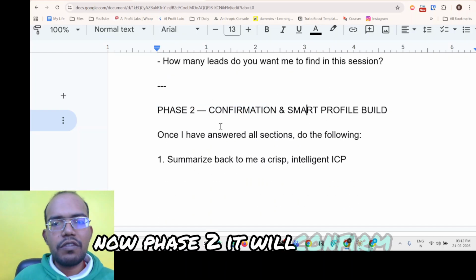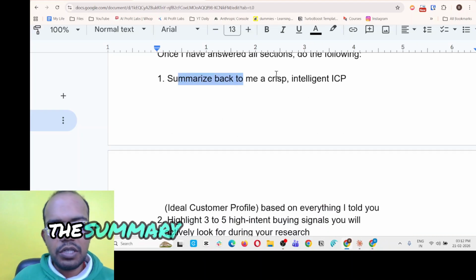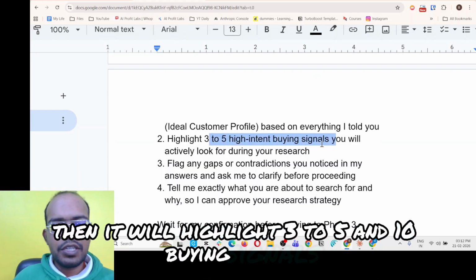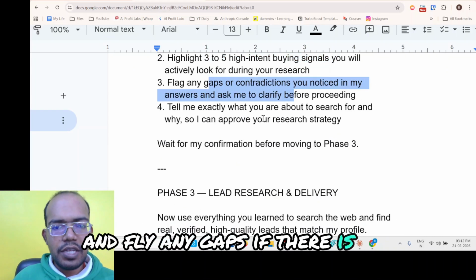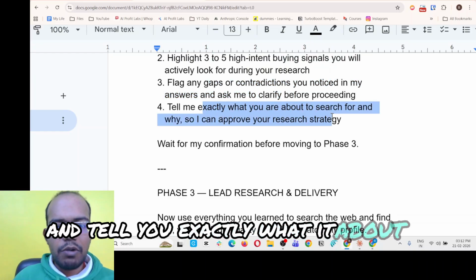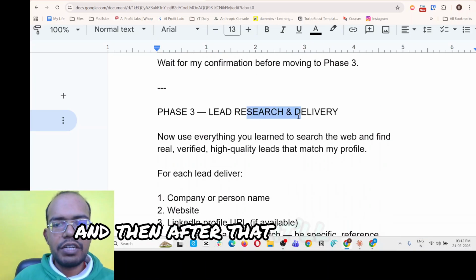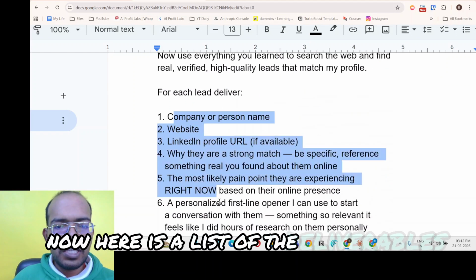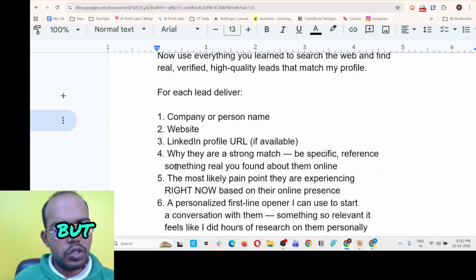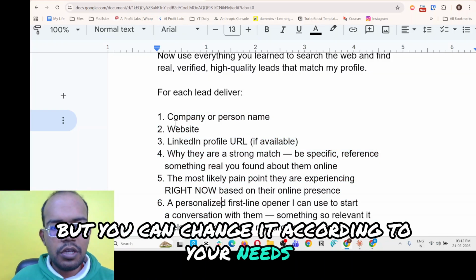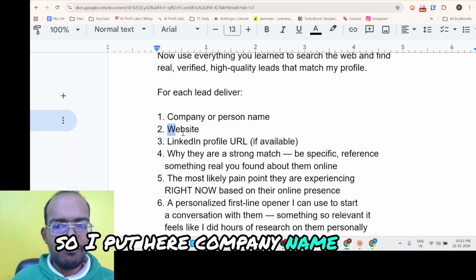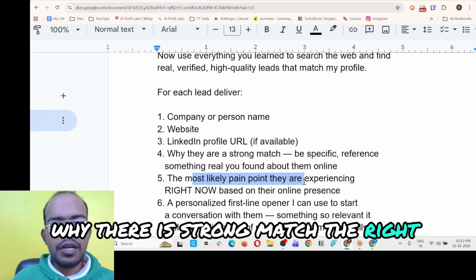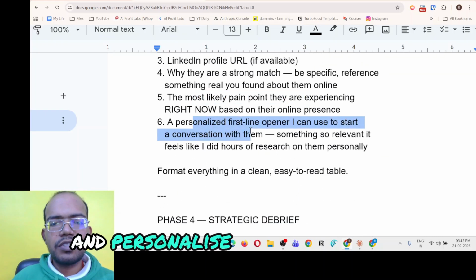Now, phase two, it will give you a confirmation by generating a summary of whatever you tell it. Then it will highlight 3 to 5 intent buying signals, flag any gaps if there are any, and tell you exactly what it is about to research for. And then after that, it will do the actual research and deliver what you want. Here is a list of the deliverables that we are expecting, but you can change it according to your needs. So I put here company name, website, LinkedIn profile URL, why they are a strong match, the likely pain point, and a personalized first line opener.